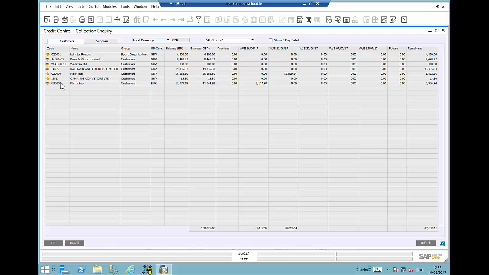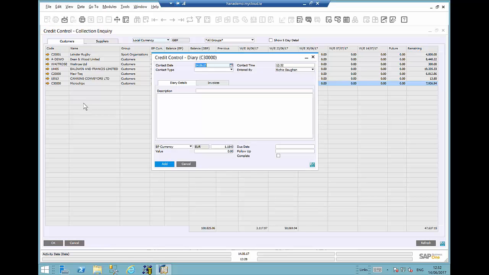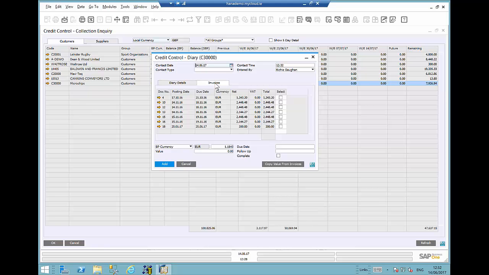Microchips again, and if I right click on here, I have a number of options that appear. So I can choose new diary entry. Where you would do this is you identify that the customer is due some money. We call the customer and we ask why they haven't paid their invoices. So we look in the list here of any invoices that are due to be paid. These ones are quite old.